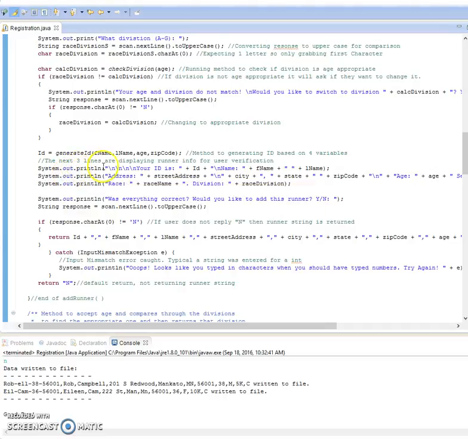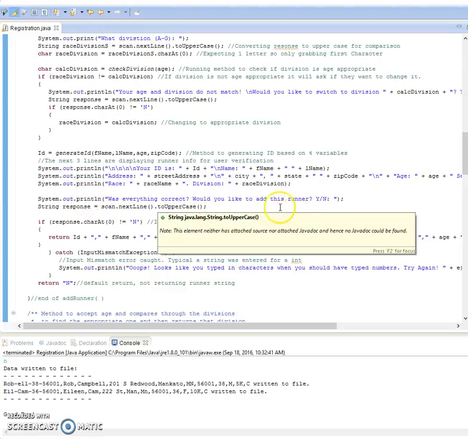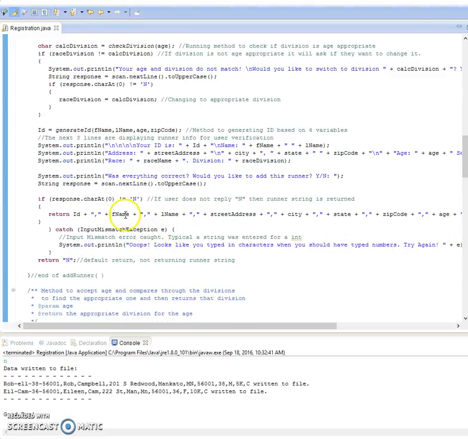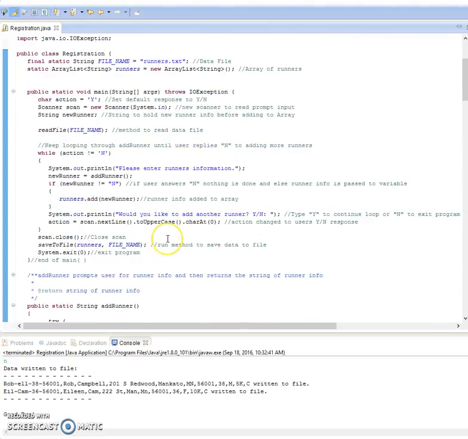So then back up here, it displays everything they put in, and asks if everything is correct, and do you want to add this runner? Yes, no. It checks what they say. If they say yes, then all that information is returned. If they say no, an N is returned, which takes you back to the main method.